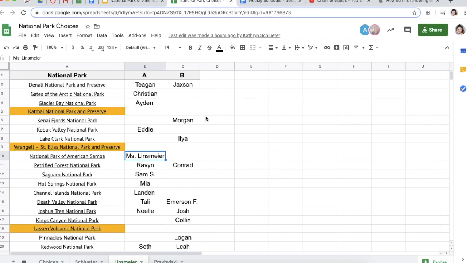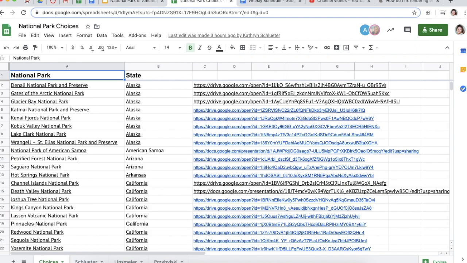After you find out which national park you have, you are going to find out what state it is in. Wow, what a mouthful. To do that, if you look at the bottom, you'll see that there's a tab called Linsmeyer, and that's the one that you're on right now. We want to go to the tab that says Choices. This is the first tab on the left-hand side. When you click on Choices, here are all the national parks and all the states that they are in. So you're going to find your national park. So here's my National Park of American Samoa, and here's the state it is in.